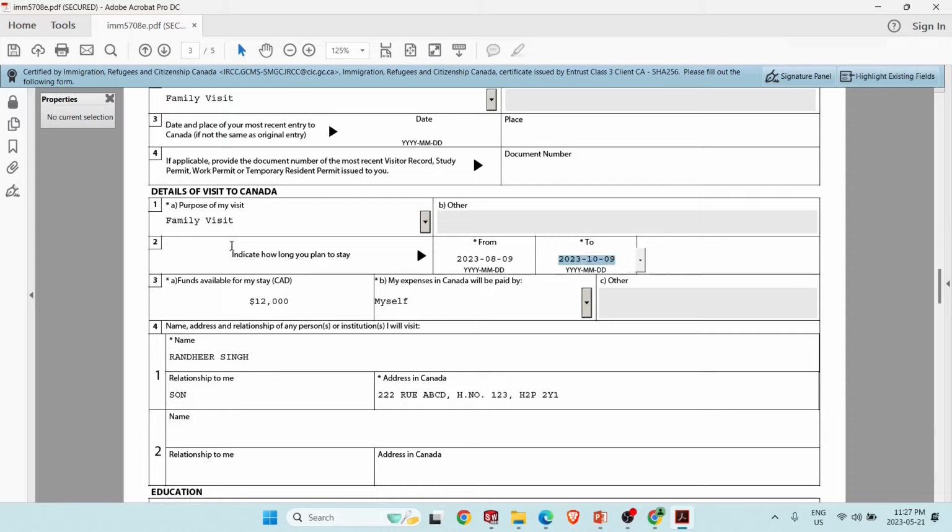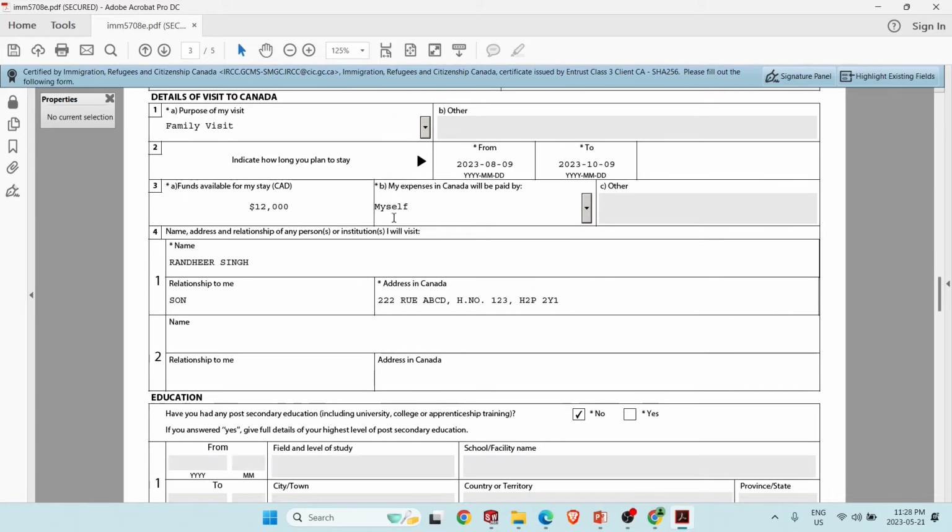Then you need to provide funds available for your stay. So I have entered $12,000. You can check as per your situation how much amount you need for your stay as per your expenses. Then the next is my expenses in Canada will be paid by, so you need to select who's paying your expenses inside Canada. If it's you by yourself, then you need to select here myself. If there's someone else, or your parents or others, then you need to specify that. For the purpose of this video, I will be selecting here myself.